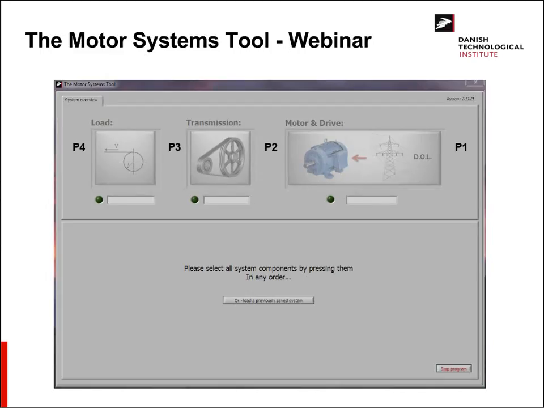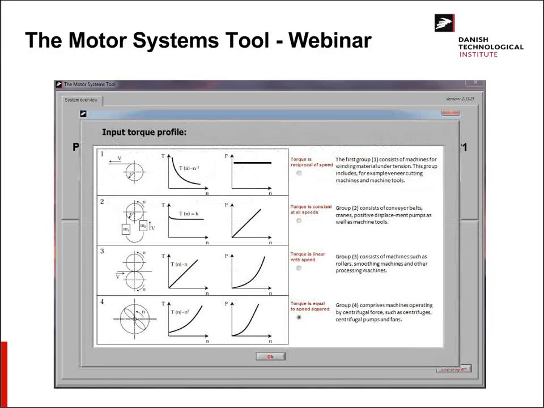The first screen you meet when you start the tool is an introduction screen, and then you see a screen looking like this. This is basically a grayed out version of the three key components: the load, the transmission, and the motor and the drive. It's grayed out now because nothing has been selected. The user can now select the three key components in any order. In this example, I start by choosing the load profile, and here you can select between 4 standardized profiles of motor systems.